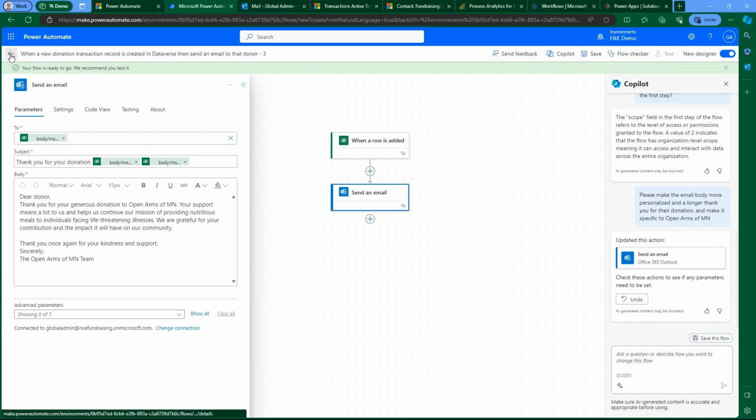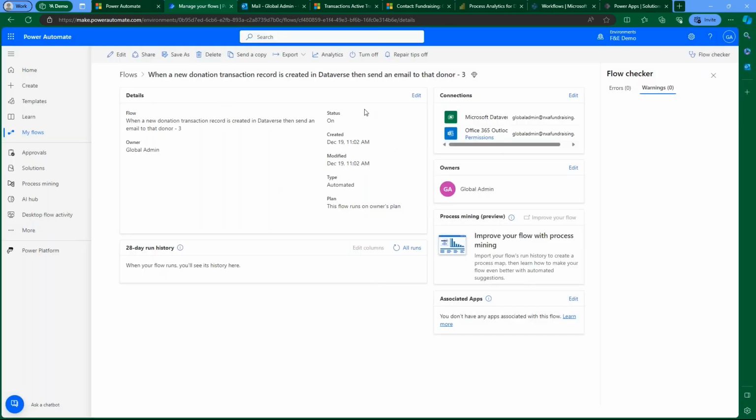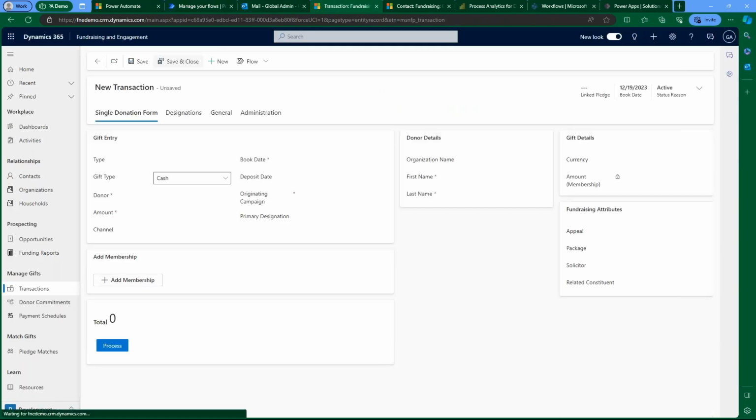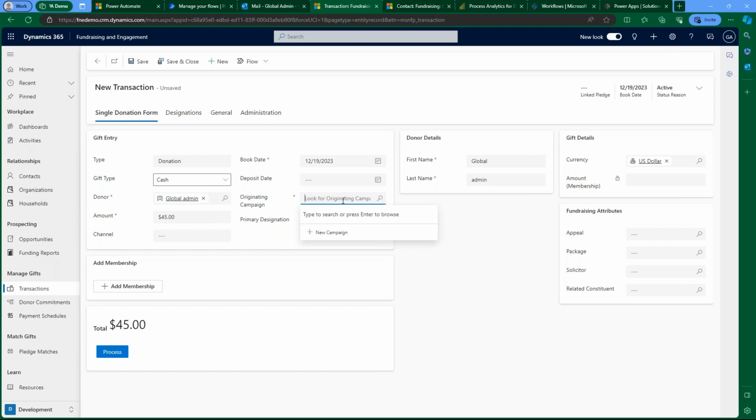And now, if I go back, we can see that my flow is currently on. I could turn it off here if I wanted to. So let's go within fundraising and engagement and create a new transaction that can help trigger this flow so we can see if it's working as intended. In a real setting, you would likely do this test in your sandbox environment, and that's what I'm working in here, a sandbox demo environment, so I'm not actually live firing with these examples.